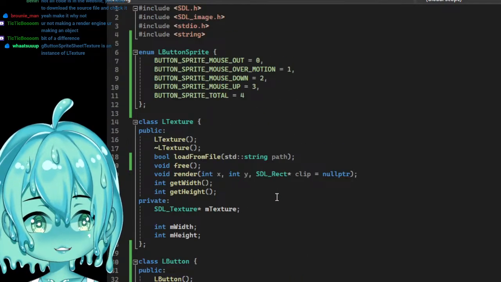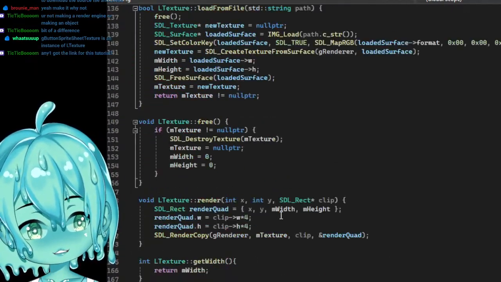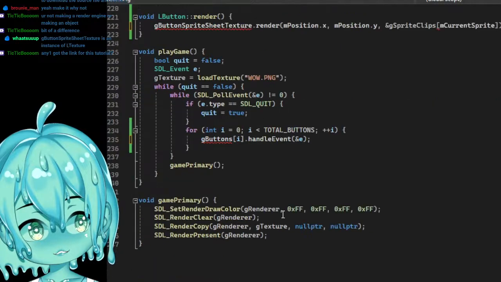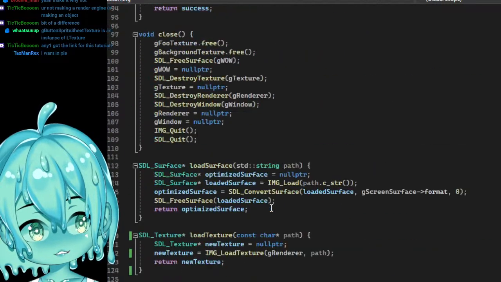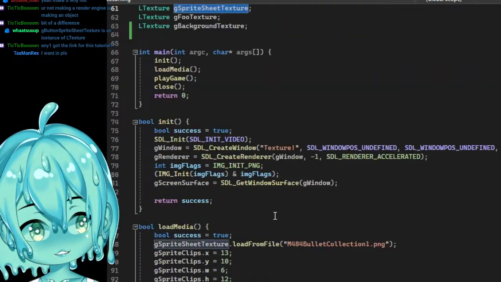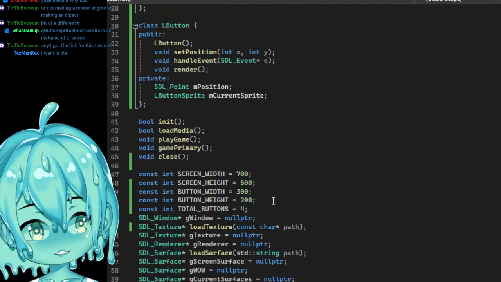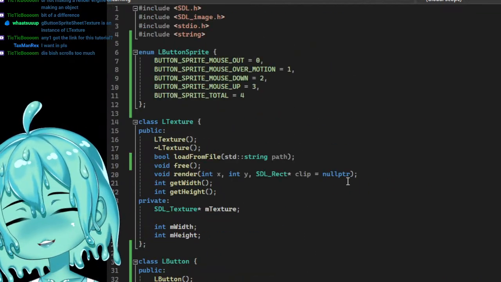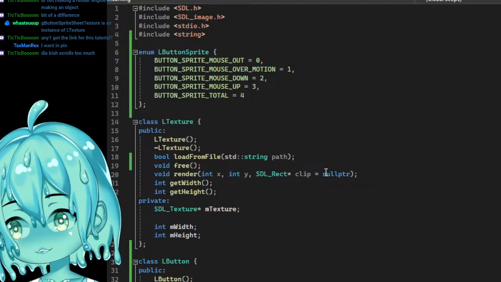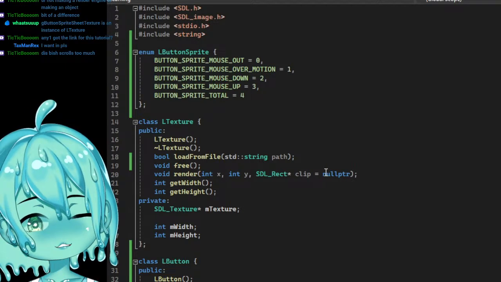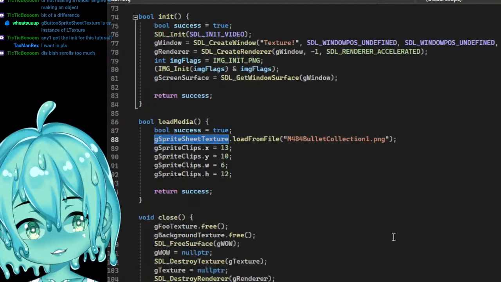Did I delete it? Oh my God, I must have deleted it. Oh, I totally deleted it. Global sprite sheet texture, load from file. Yeah, I deleted something. At least now it works. We know it works. Okay, I just deleted stuff in my effort to clean this up.